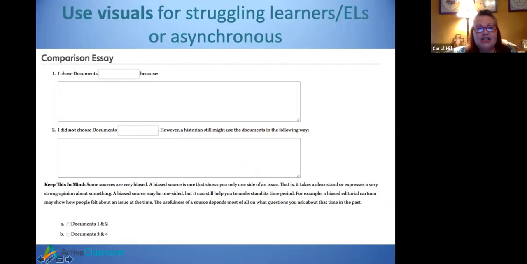And it says, I did not choose documents 1 and 2. However, a historian still might use the documents in the following way. So it gets them thinking about, even though I didn't choose them, I still have to interact and think about them and synthesize what I'm thinking about here. And then it talks about bias within the sources, which I think is especially providential in this time in our history, with what's going on. And then again, here's your documents 1 and 2. Okay, so it's asking another question here, and they choose document 1 or 2.